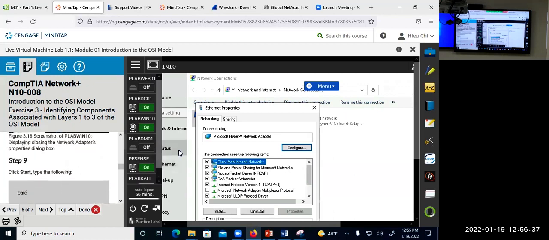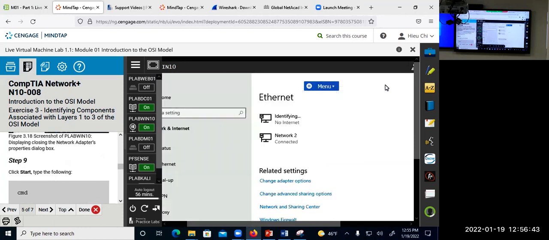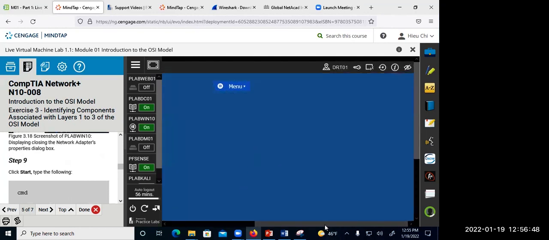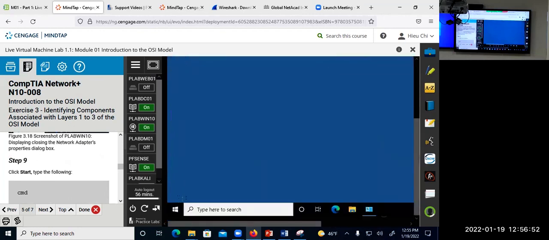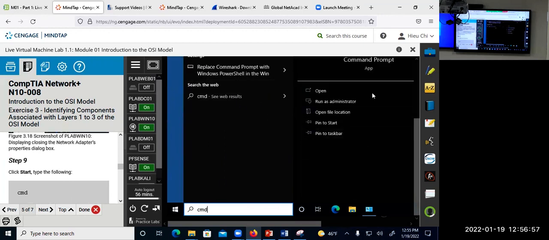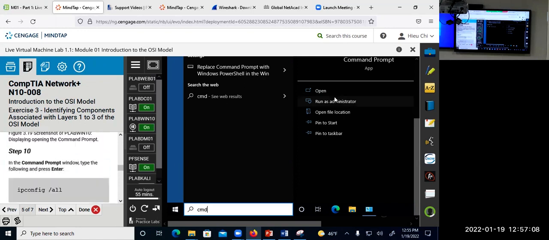Okay. So sometimes if you want to work with the command line interface, CMD, and sometimes it's not open, or if you want to run as administrator, you click the run as administrator here. Right. So now I just click to open that here.